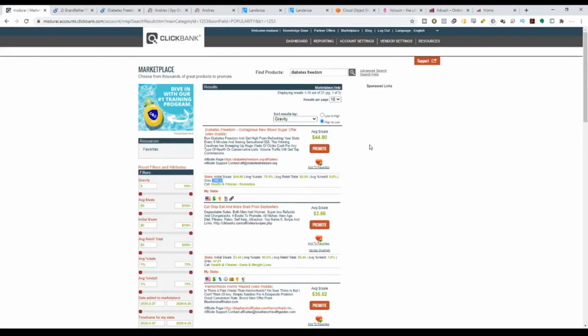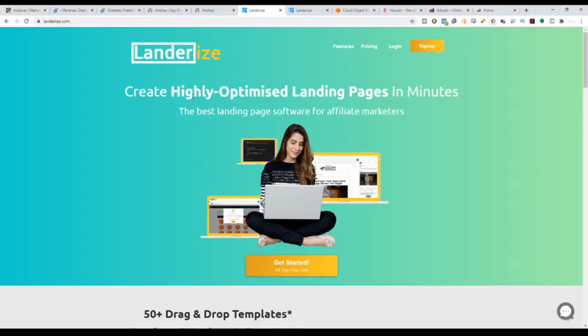So first, you need to click on promote, and there will be a pop-up coming up. All you're going to need to do is generate hop links, and your affiliate link would be there. So this is step one. Step one, choosing an offer, complete. So let's go to step two. Step two is you building your landing page.